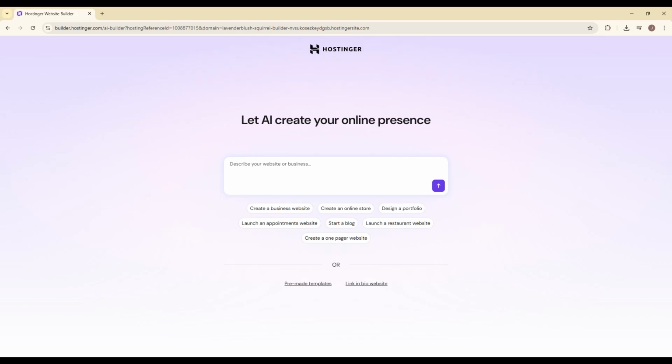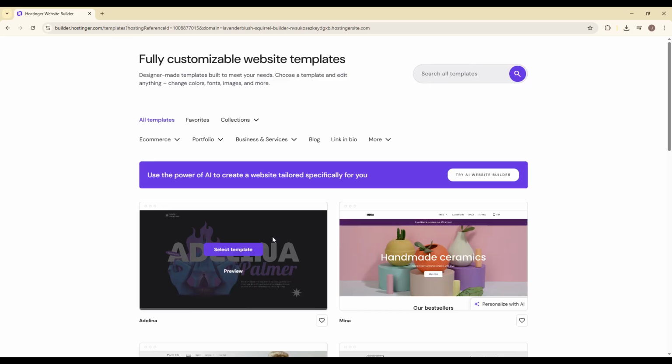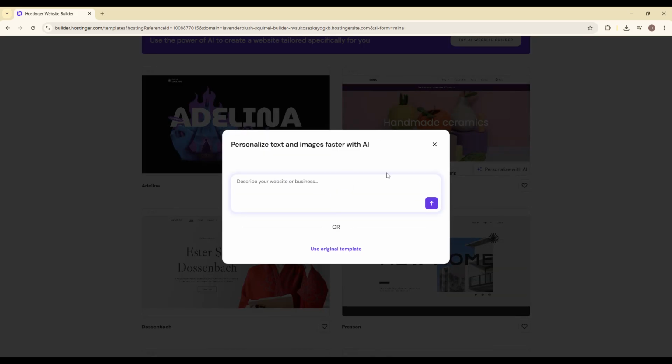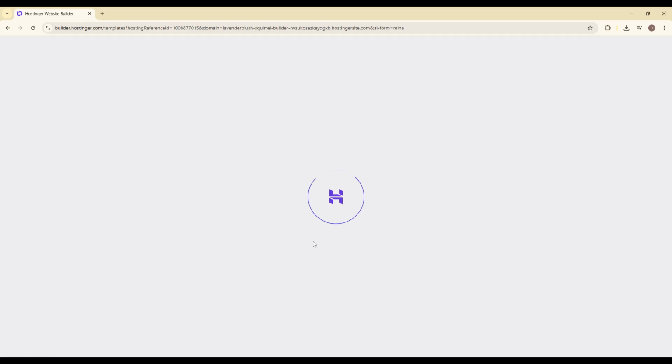If you choose the Website Builder, the next step is selecting a template. Browse through the available templates and pick one that matches your style or industry. Once you find one you like, click Start Building. Hostinger will automatically generate your website structure based on that template, which saves you a lot of time.